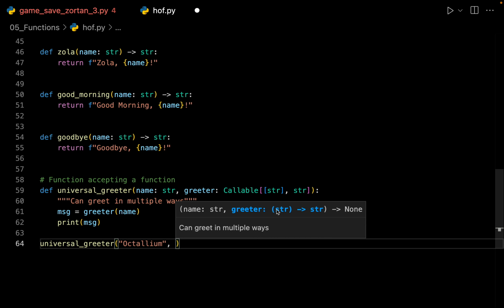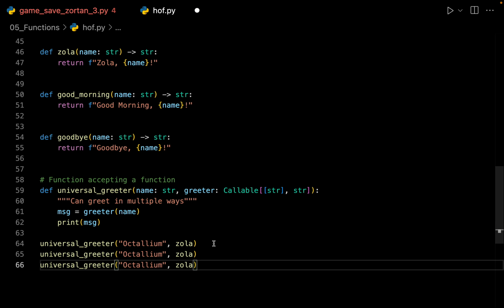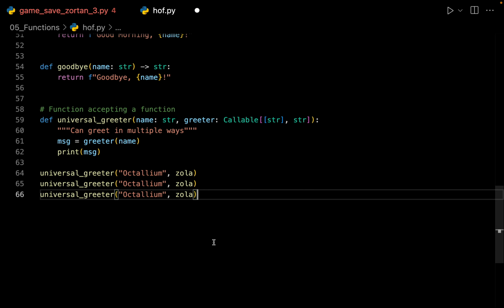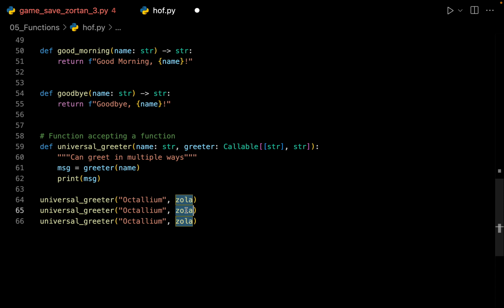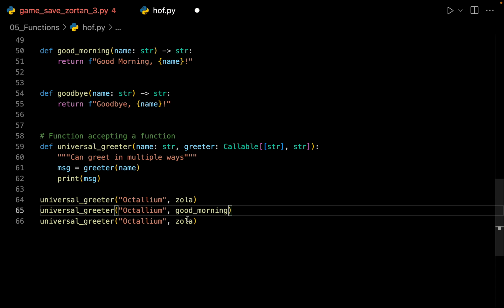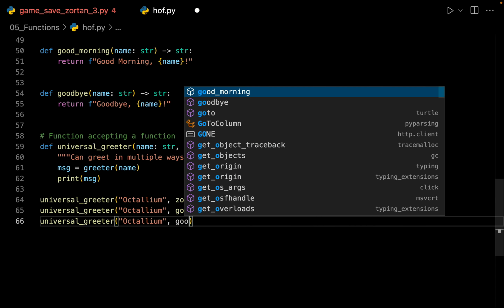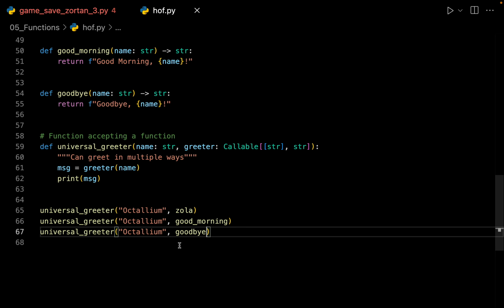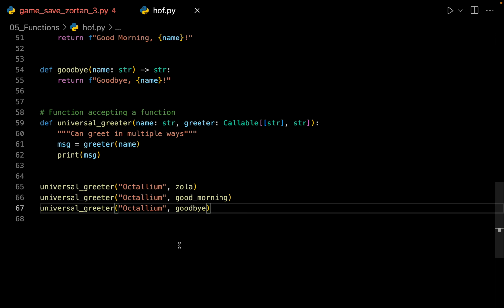So we are going to pass one by one inside the universal greeter. For the first one, let me pass simply Zola. Now remember, I don't have to put brackets because I am not invoking. I simply have to pass my function and that's it. Let me copy and paste. The second one would be good morning. The last one would be goodbye. That's it. Just save a file and let's try to run it, and hopefully this time we should have a nice output.